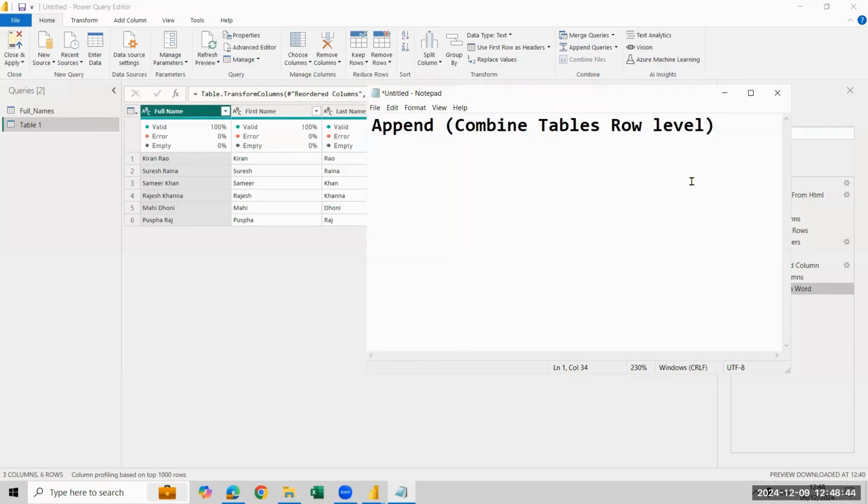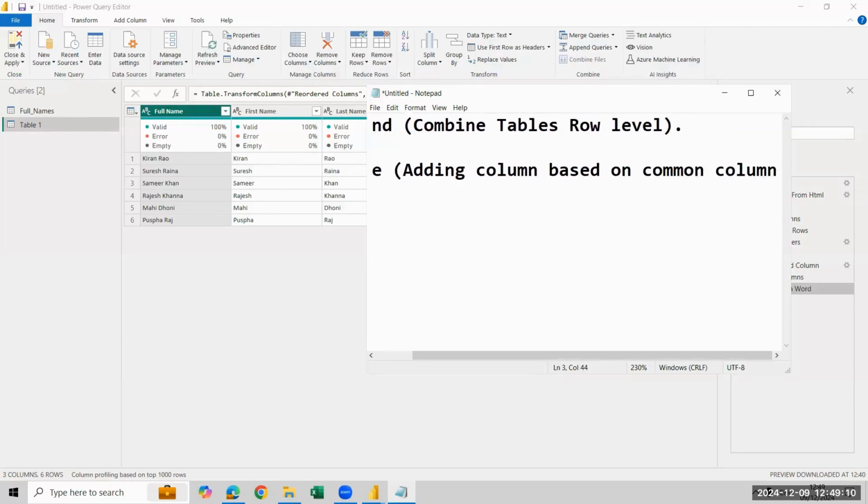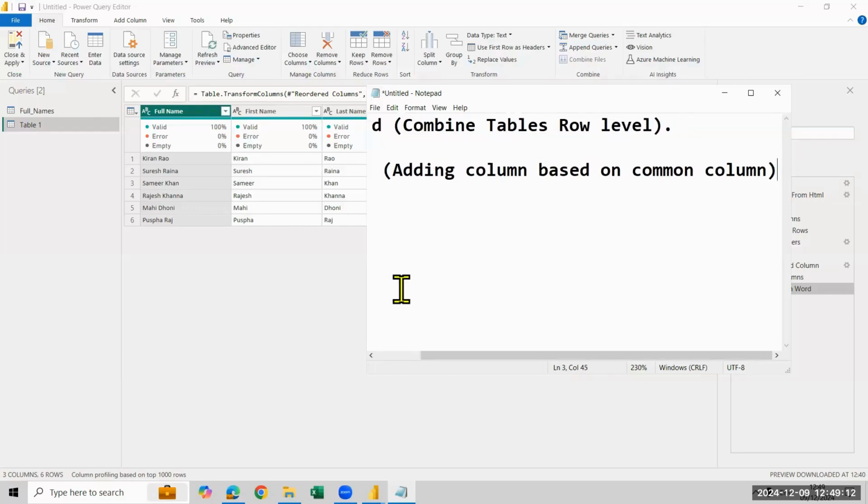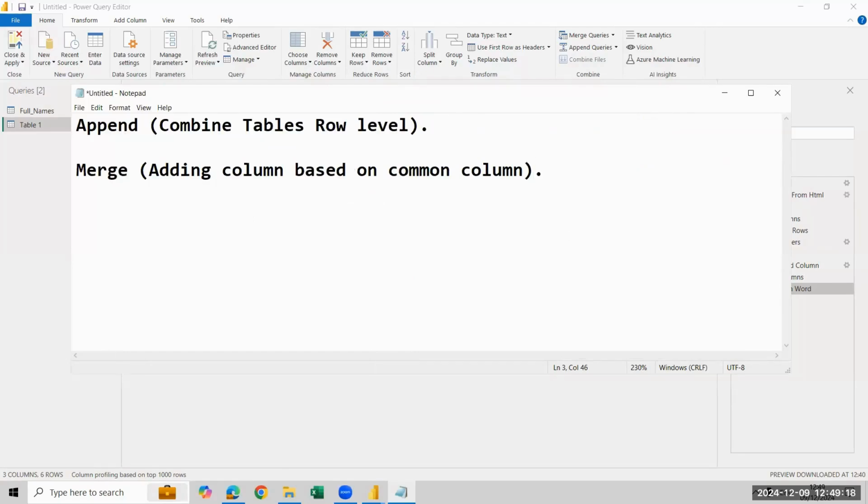Seriously, I'm saying they will ask you in an interview. Now it's up to you whether you want to learn it or not. Whenever anyone asks you, you have to be ready with this. Merge is adding columns, so please correct the merge spelling. Adding columns based on a common column. I'll be discussing that option. Please make a note of this.